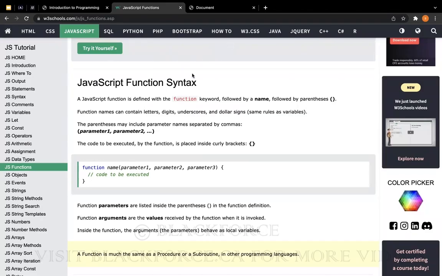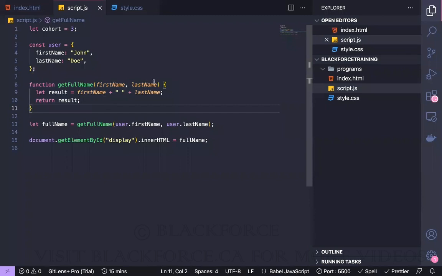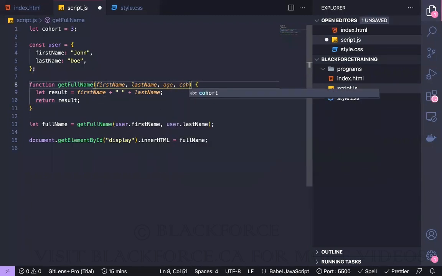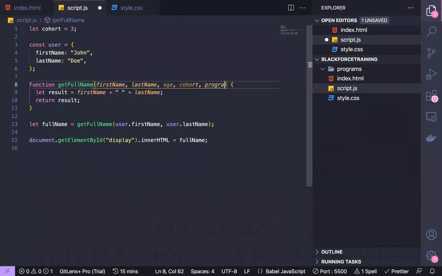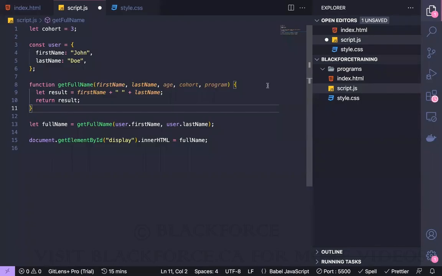Okay, I think that's a good question. So you're asking if you declared 5 parameters, let me do age, cohort, and program, something like this. This is actually a very good question. You're asking if it has to be the 5 parameters. Yes, if you declare 5 parameters in the function and you want to invoke it.